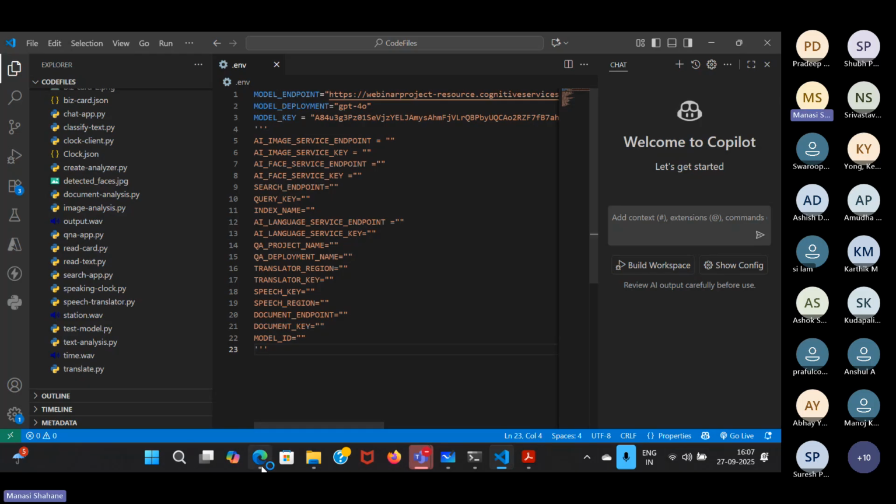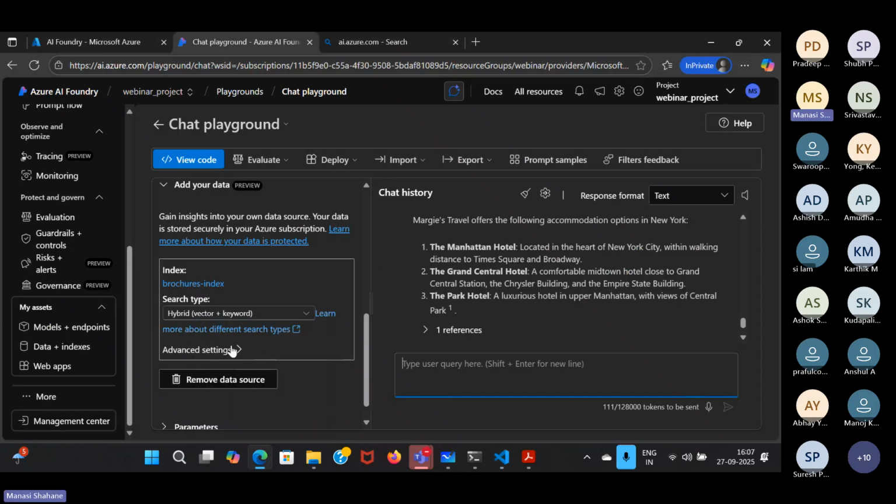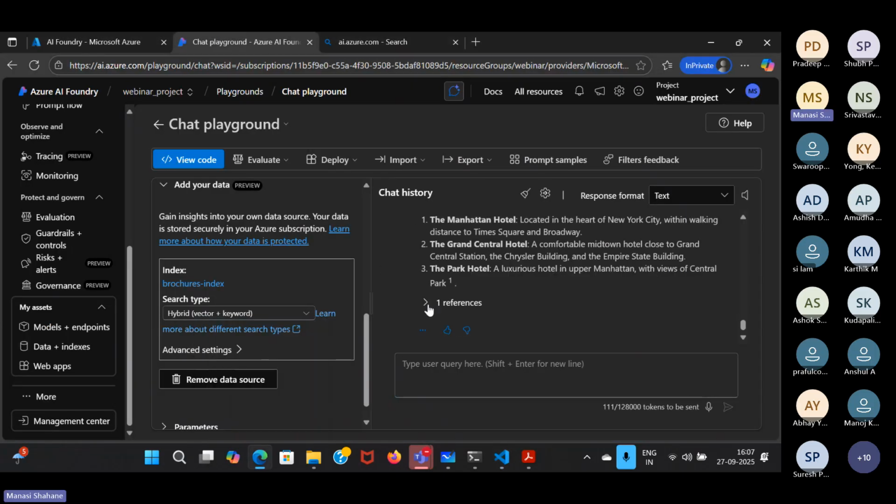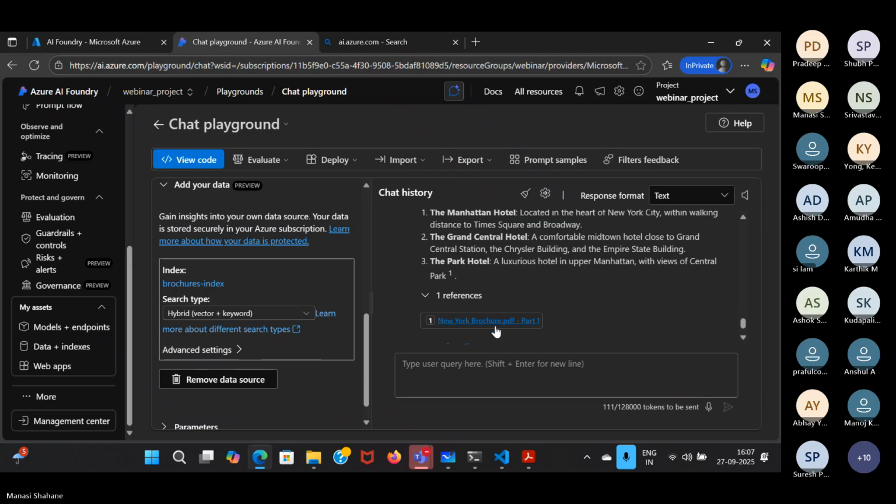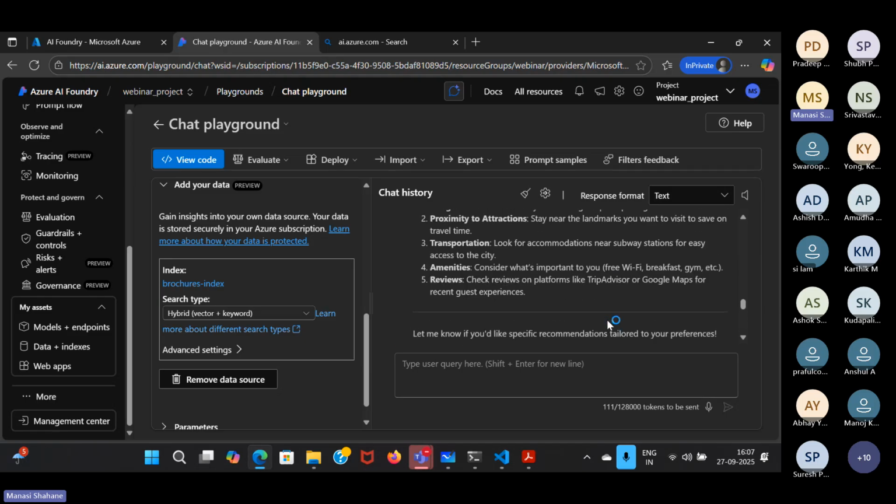Now, this is how you can see the source. If you expand the references, you will see the source from where this data is being extracted. So this technique is called retrieval augmented generation, which is being performed over here. So this is your generative AI. These are some of the things of generative AI; there are lots of things in generative AI.